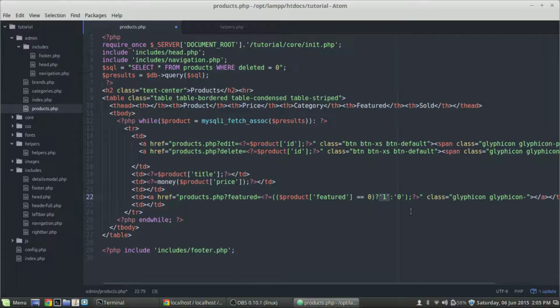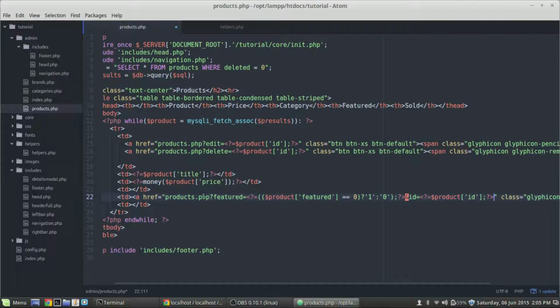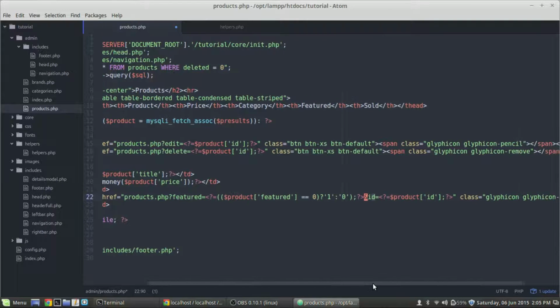It's like a toggle. Okay, the next thing that we want to do is add another part of the link here, and we need to pass it an ID. So the ID is going to equal product ID. Okay, so that link is products.php, and then we use the question mark to pass it some get variables. So the get variable will be featured equals, and that'll be either 0 or 1 based upon the opposite of what's in our database, and the ID is the product ID, so that when we click that button we can write some logic for it to change in the database.